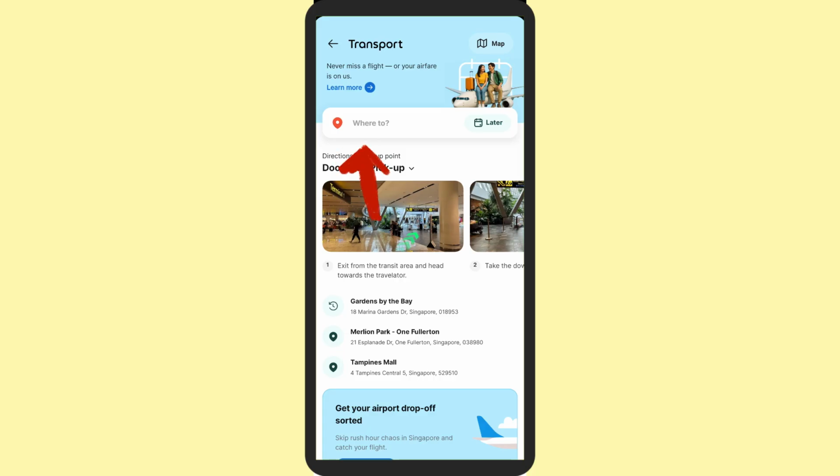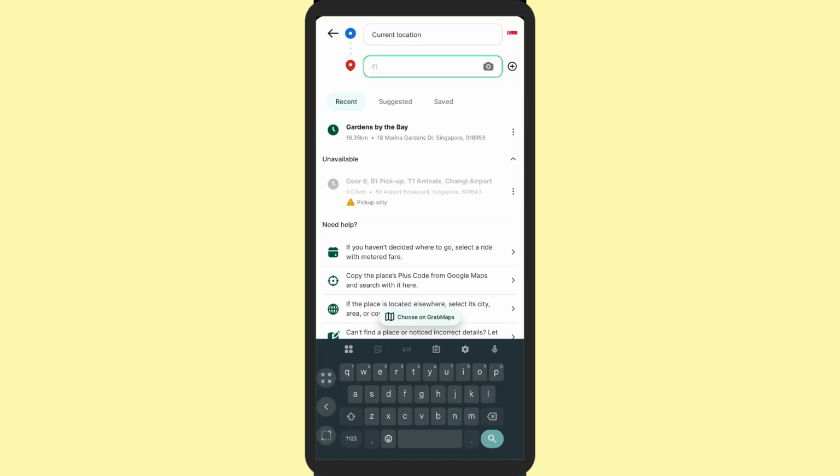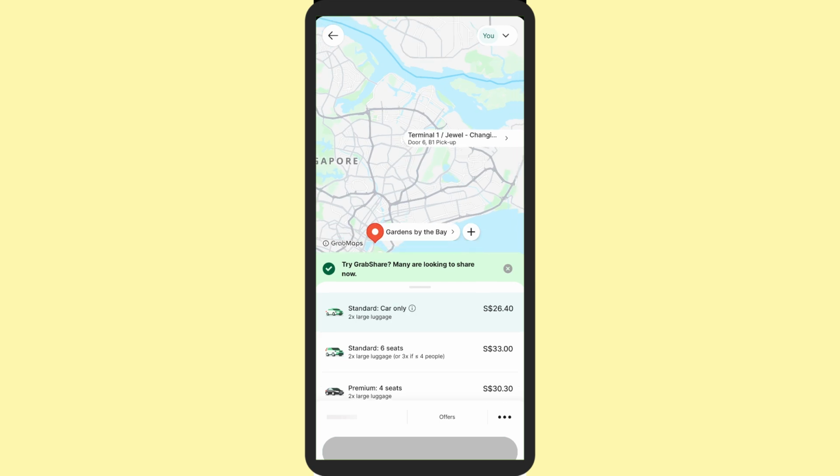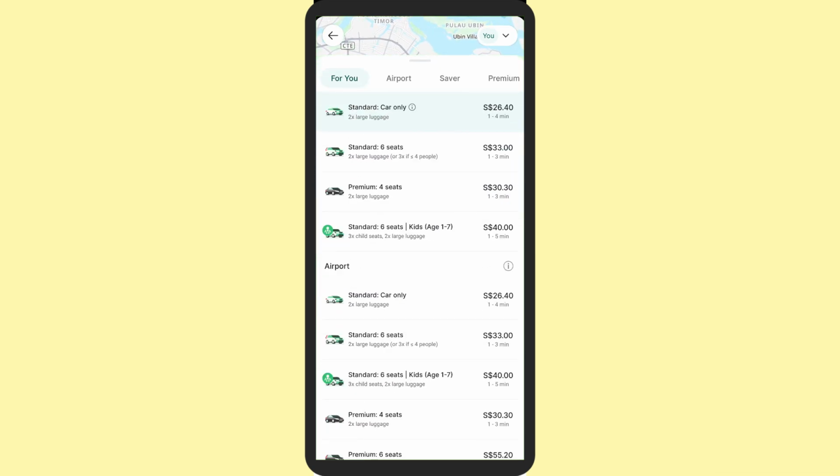So then tap on an option called where to, then select your preferred location where you want to go. Then tap on the choose this pickup option, which is located at the bottom of your screen. After you tap on it, you can choose all the options according to your preference. I'll simply choose the first option.